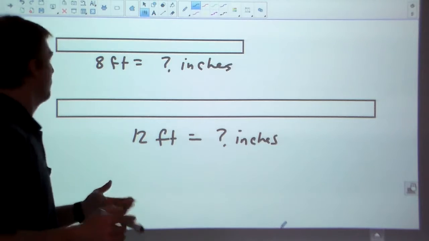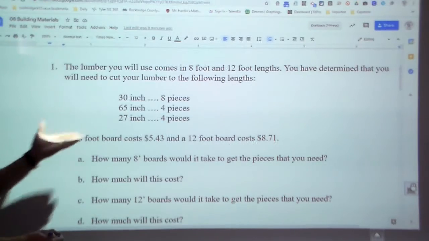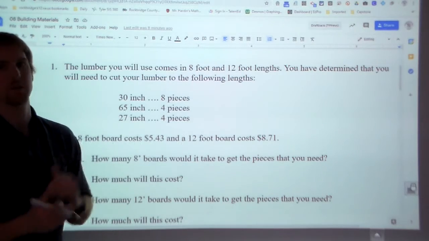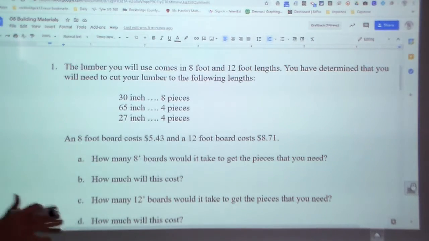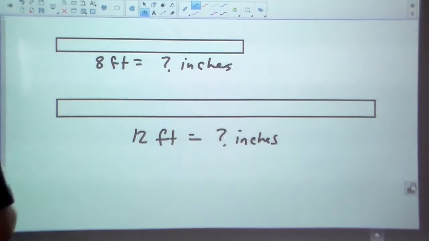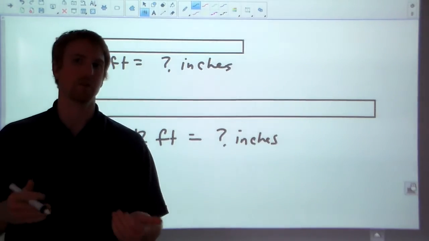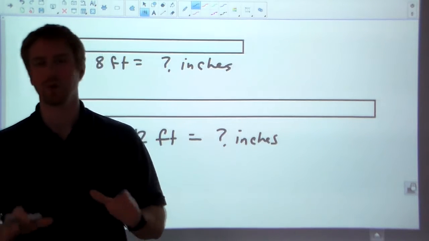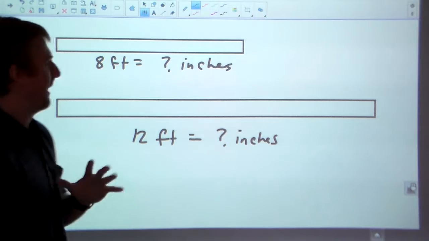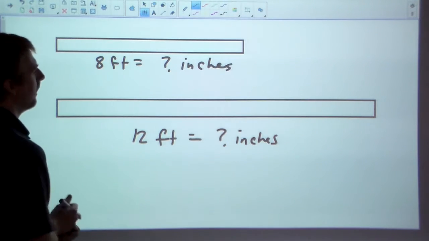But that's going to be pretty important because what I'm giving you here, these are in inches, 30-inch pieces, 65-inch pieces, 27-inch pieces. So you really need to know how many inches are in each board so you can cut it. Those of you that do this stuff for real or have experience with it, you know that when you cut, you lose about 1/8 of an inch per board. I'm not worried about all that, so if you want to, that's great, but I'm not getting that technical with everything. But that's the idea.